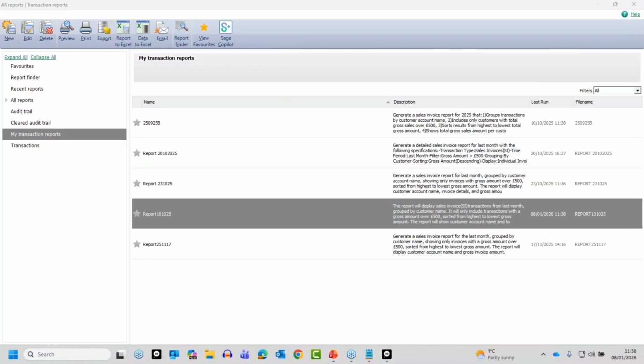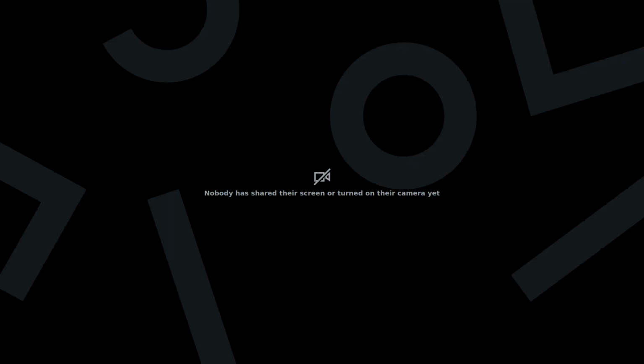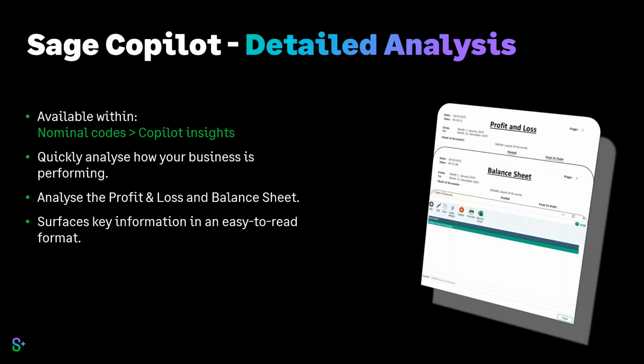Right, let's quickly pop back to the slides. Try and show you what else is available. So next one, detailed analysis. Now this was in response to when version 31.1 first went out, Copilot was made available. People just said, well, actually we want more analysis of the profit and loss and the balance sheet. That was based around feedback. So we did that. So you need to be on version 32 to have the additional nominal codes Copilot Insight.